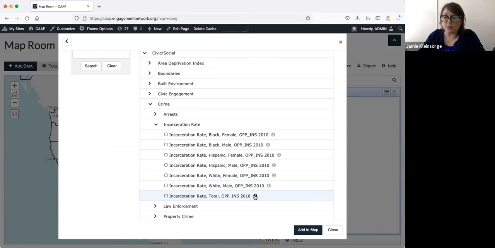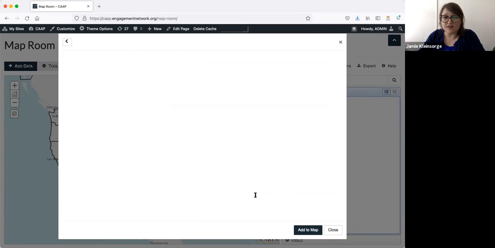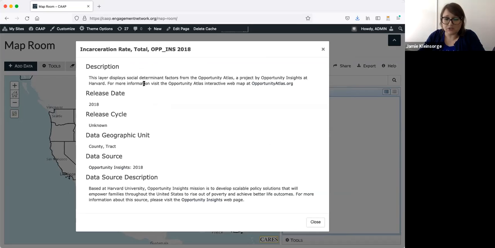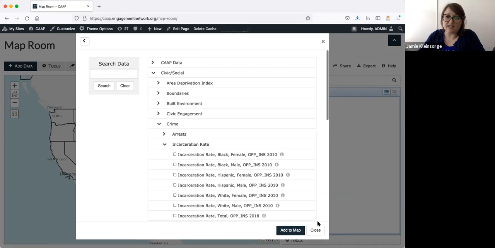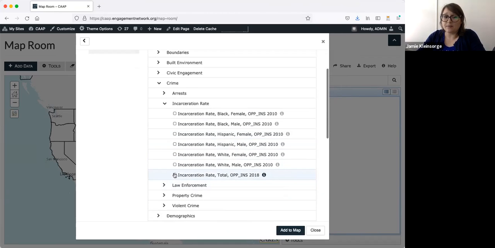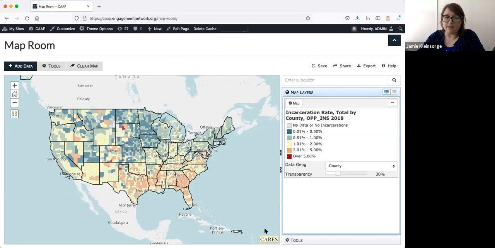And just like in the report, they have those little I buttons. So I can click on that. I can get a description, the release date. This is available at a county level and a tract level. And then it gives me that link back to the original source as well. So anytime you're looking for source information, look for that little I button. And I can add any of these to my map just by clicking the checkbox next to the indicator that I'm interested in adding. And then there's that add to map button at the bottom. So now we're seeing incarceration rates by county for the entire nation.